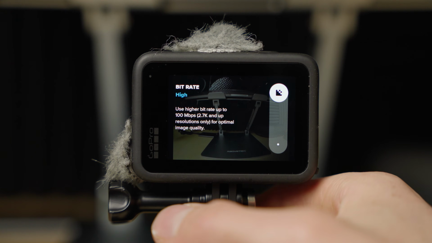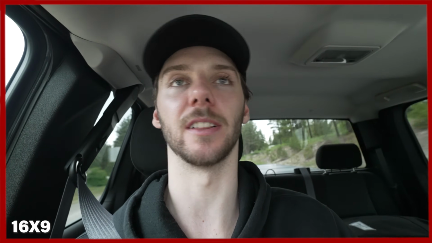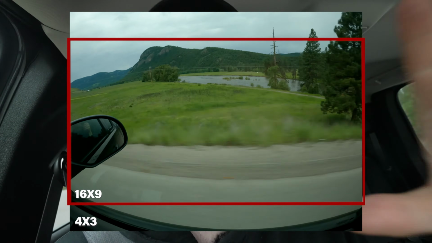I set my bitrate to high. One thing I forgot to mention is for my standard preset for follow cams, I also have the frame size set to 4:3. This also gives you room on the top and the bottom of the frame when you put it on a 16:9 timeline. That's what you're watching this video in. This is 16:9. 4:3 is just a bit bigger.